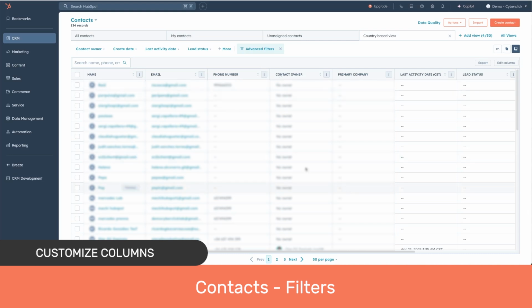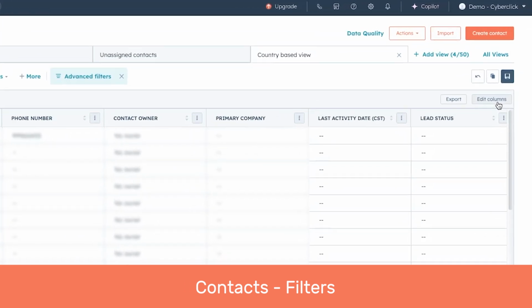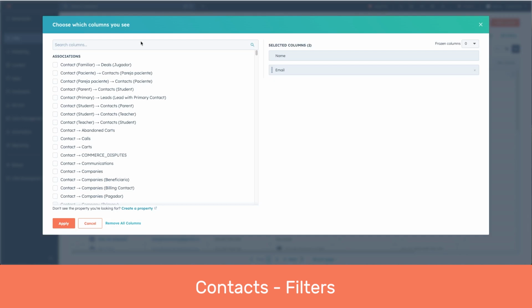So let's say I don't need to see the phone number and I don't need to see the contact owner because I know all of these contacts are going to be owned by me. So I'm going to get rid of these and I'm going to add those columns that really matter to me. So I'm going to go to edit columns. Now I can get rid of the columns that don't matter to me. So I'm going to get rid of phone number, and I'm also going to get rid of lead status, and I am also going to get rid of create date. Now let's add the property we created.